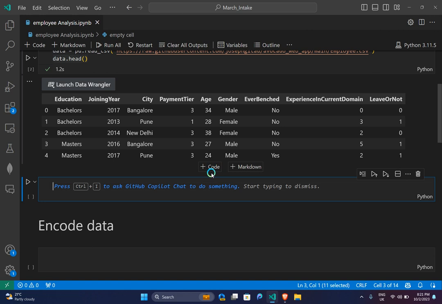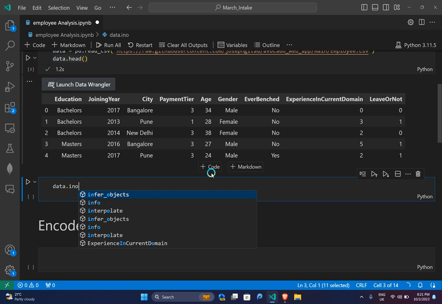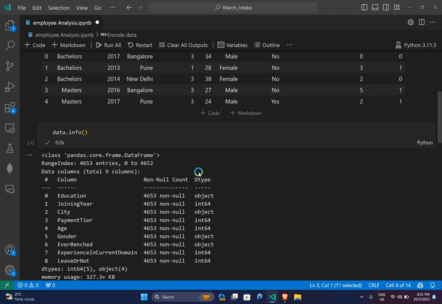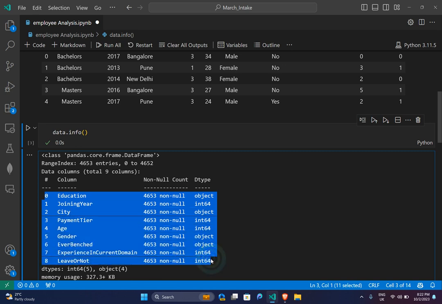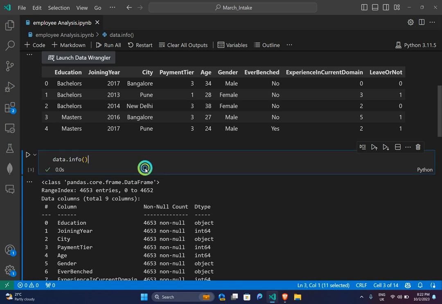All for you. So the first thing we are going to do is check the data info. So we are going to have data.info, and here you can see this is the data that we have. Education has 4653 observations, and the whole data has 4653 observations. If we check, we can see that all the columns do not have any missing values. So that's the first thing you need to note.